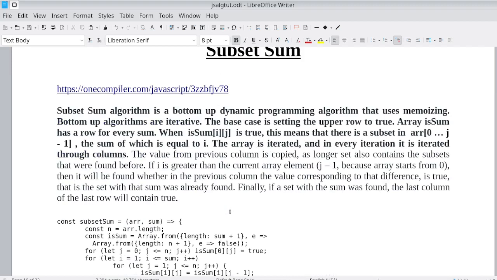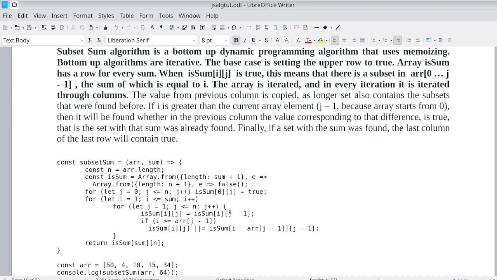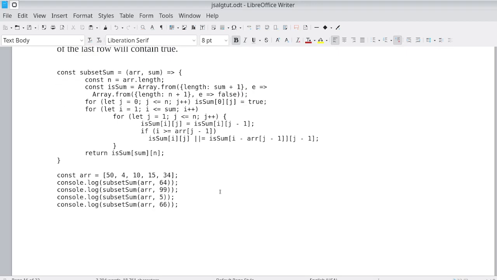Subset sum algorithm is a bottom-up dynamic programming algorithm that uses memoizing. Bottom-up algorithms are iterative. The base case is setting the upper row to true. Array eSum has a row for every sum. When eSum[i][j] is true, this means that there is a subset in array from 0 to j minus 1, the sum of which is equal to i. The array is iterated and in every iteration it is iterated through columns.